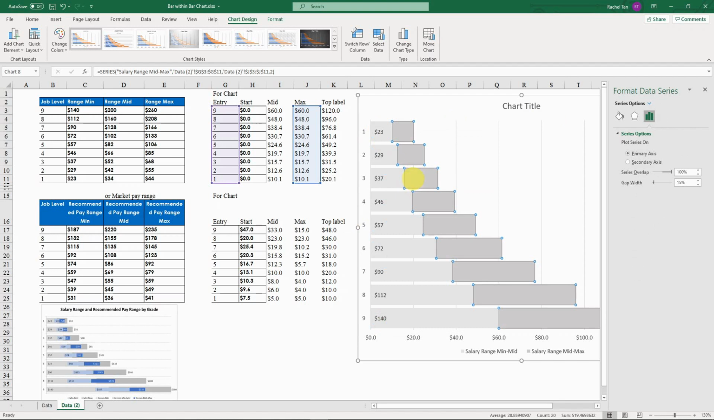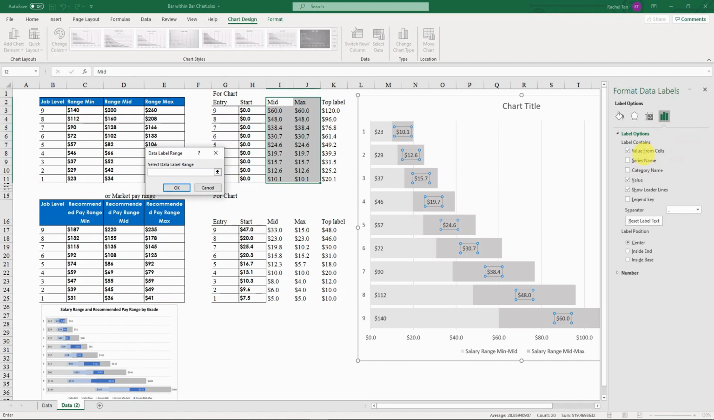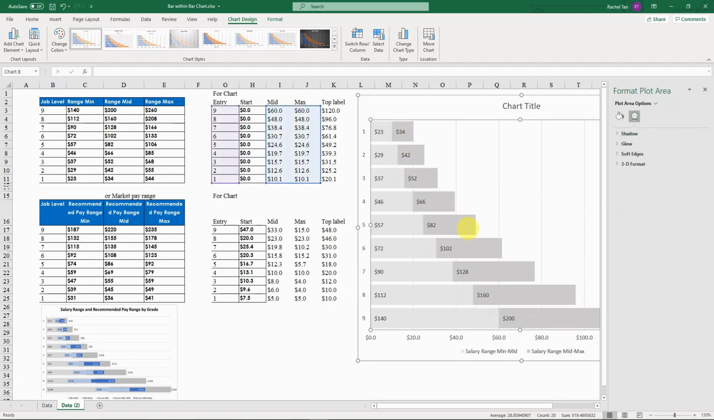And then you select the next set of bars, again add label to it. You would probably guess what I'm going to do now. So I again go to Value from Cells, go to my range mid, select it. And now I have my midpoint, and I choose Inside Base. So it's following this. And then how do I do the labels for the max?